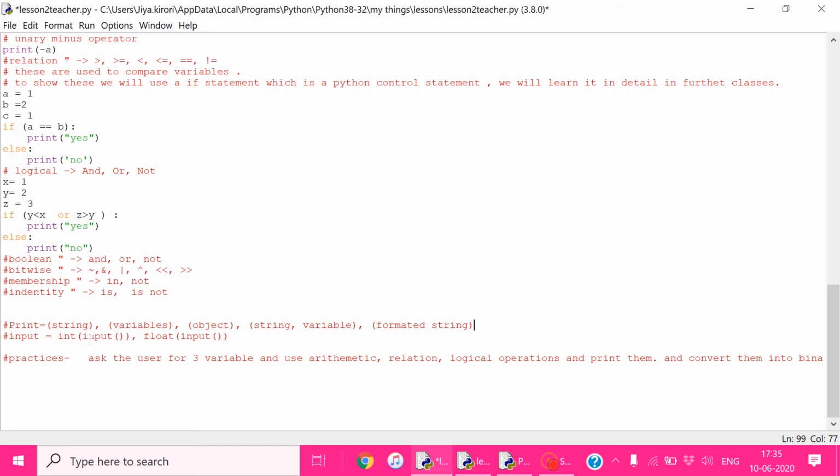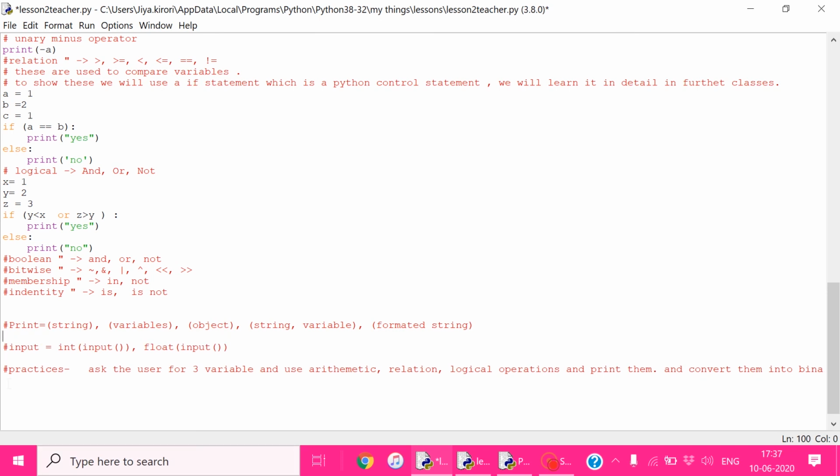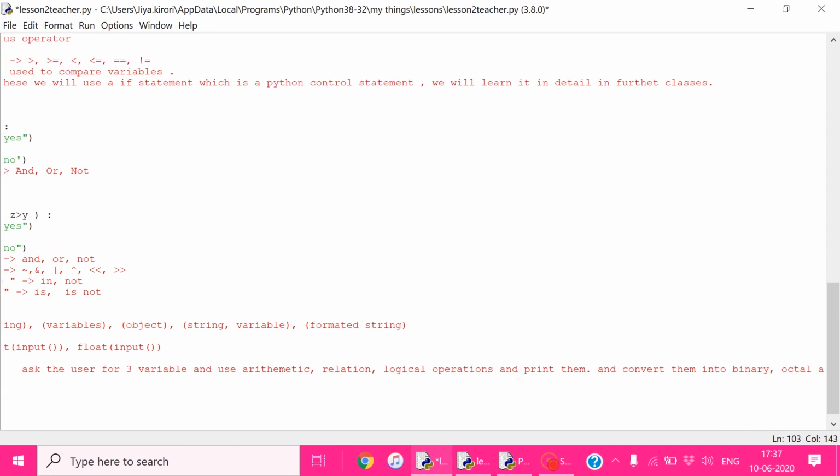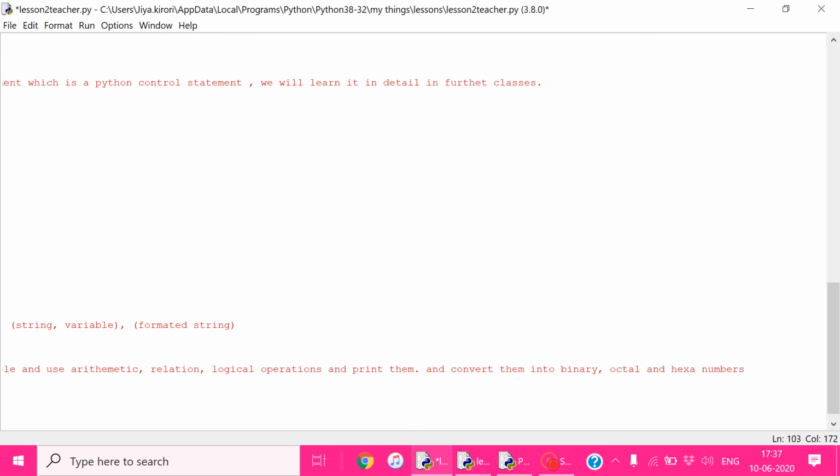So yeah, for practice you can ask the user for 3 variables and then use arithmetic, relational, and logical operations and print them, and you can convert them into binary, octal or hexadecimal numbers.